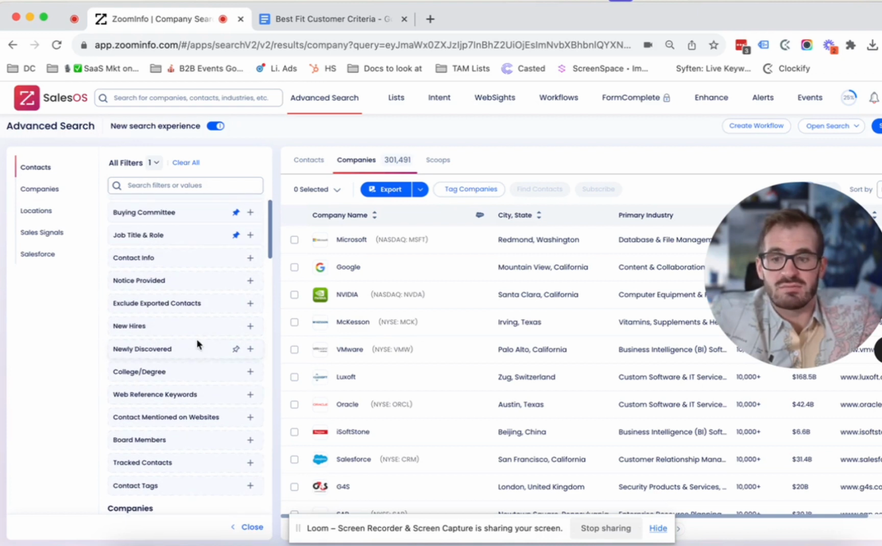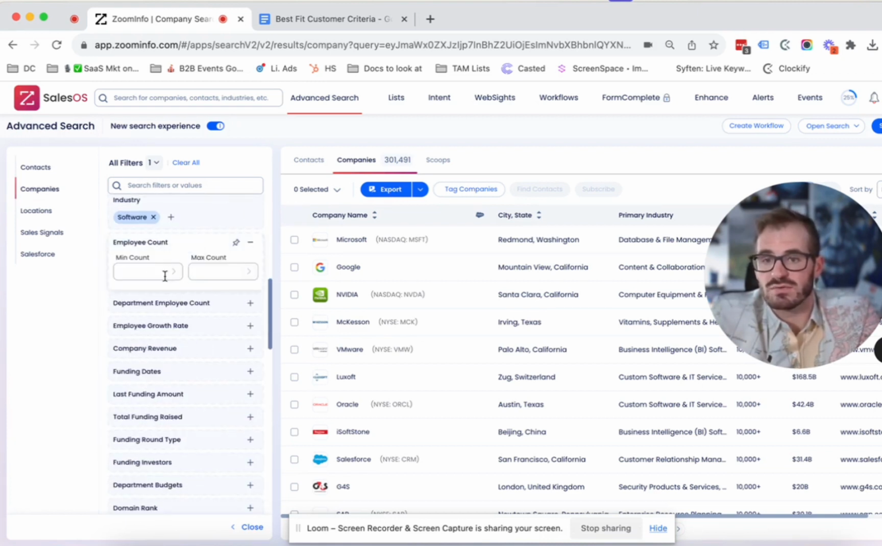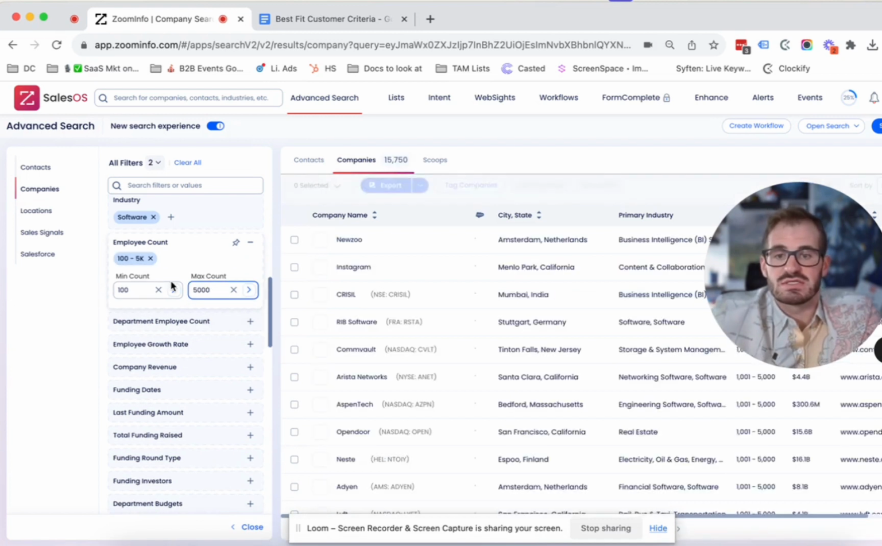Now we're going to add in the employee sizes. So you're going to minimize this and go to employee count. Like we said, the minimum is 100 employees, and the max count is going to be 5,000 employees. Select that and press enter.